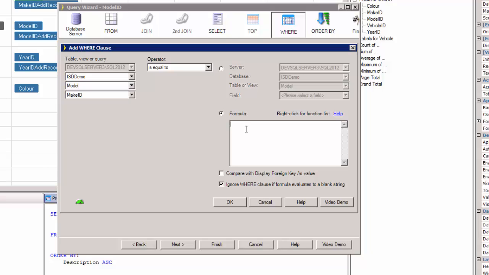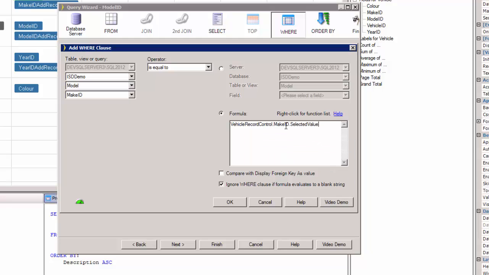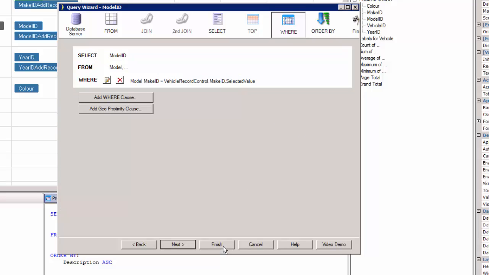Very easily, you right click, you go to the UI control, so it looks on the page, finds all the controls on the page, and says, okay, here's the list, and I want to link it to the make ID. Now it knows that make ID is a drop down, and so it links it to the field selected value. Okay, that's all you need to do. Very simple. Click OK, we're going to finish.